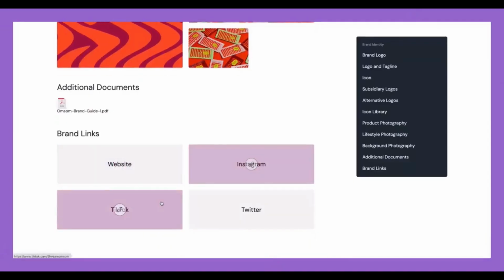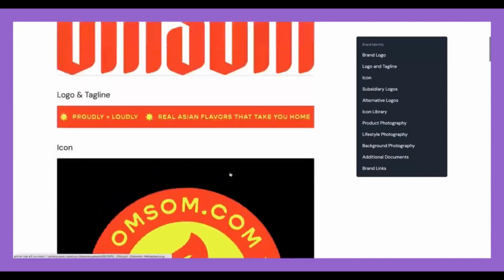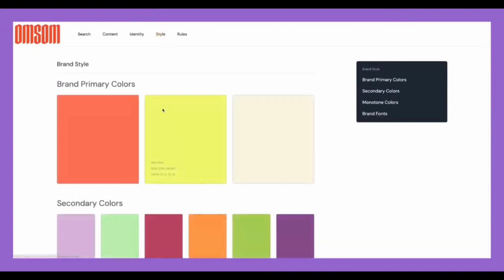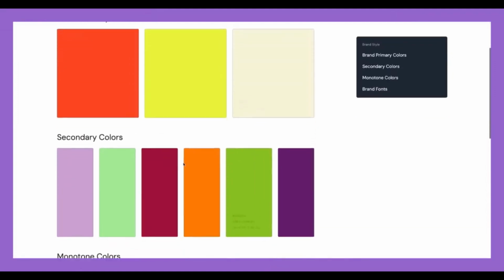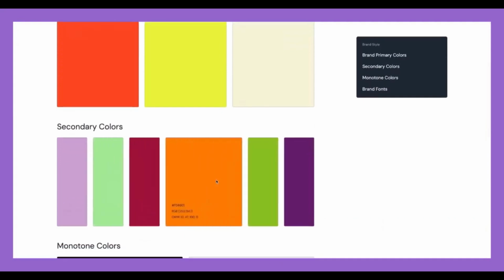Brand links, you can click on them and it'll directly go to either the folder or whatever link that you link to, such as your website or social media. Within brand style, the next section, you can see that we hover over a color. It'll show all the information such as hex, RGB, and CMYK. You can then click on the color code that you want and it will copy it to clipboard so that you can paste it. If you scroll down more, we have our fonts.